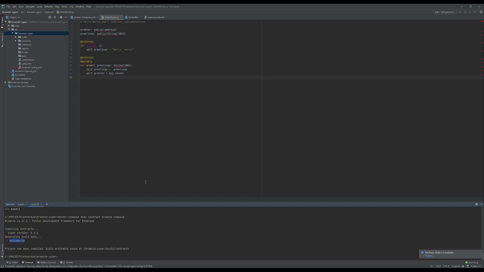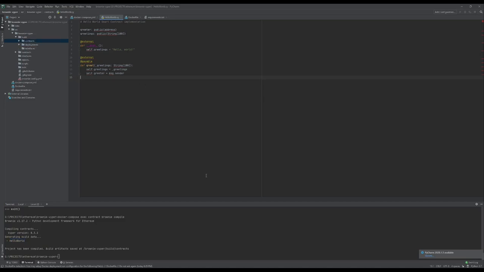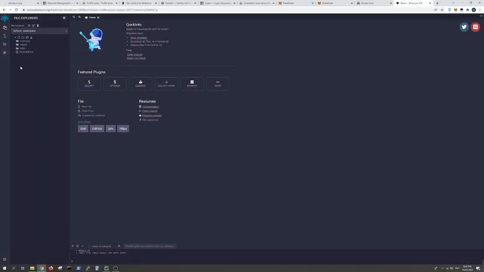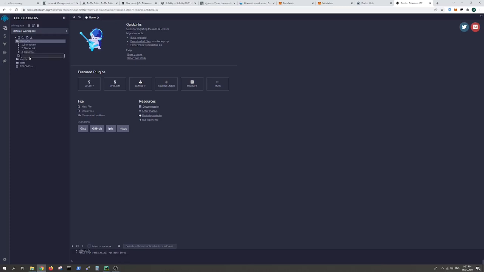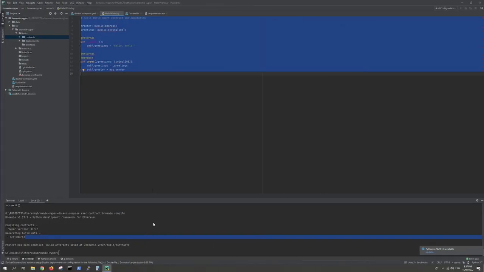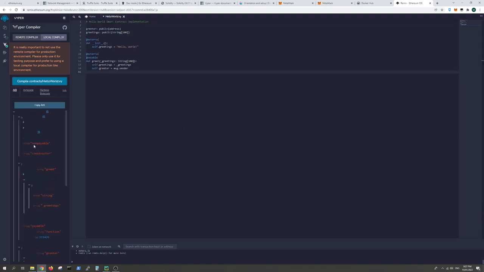So our HelloWorld is already compiled, so let's check it. It's our JSON. So let's try to deploy this smart contract on Remix. So let's go to Remix. So we are here in Remix, so we need to activate Vyper. So next we will add our contract, HelloWorld.vy. So let's copy paste our code, and then we will compile it. So it compiled.